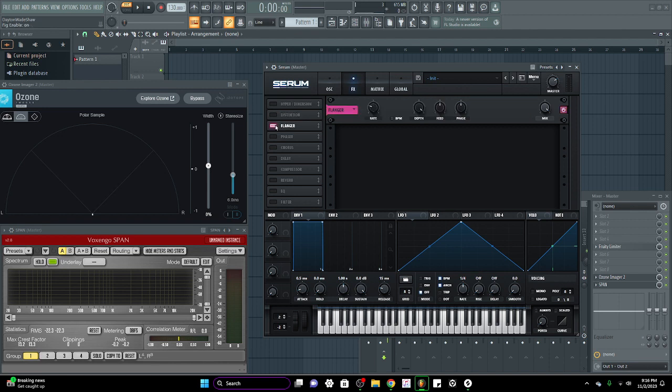Now flanger. Flanger is basically messing with the phase of the sound. How they came up with flanger back in the day is they had the same track playing on two different channels, and one was slightly off. One was barely off by a couple milliseconds, and it made the sound like this, like the phase was off.